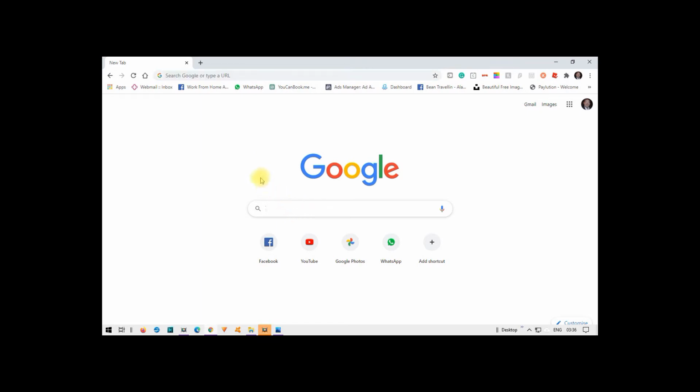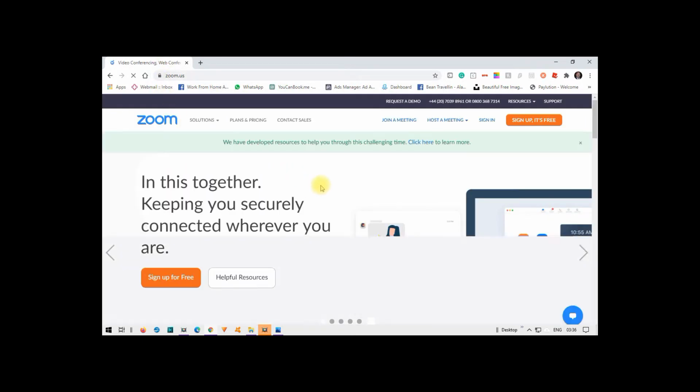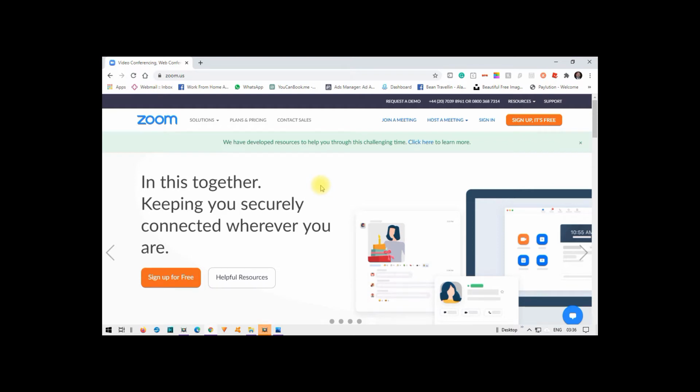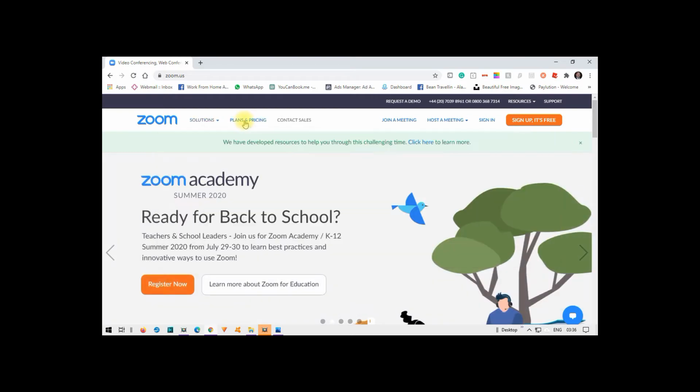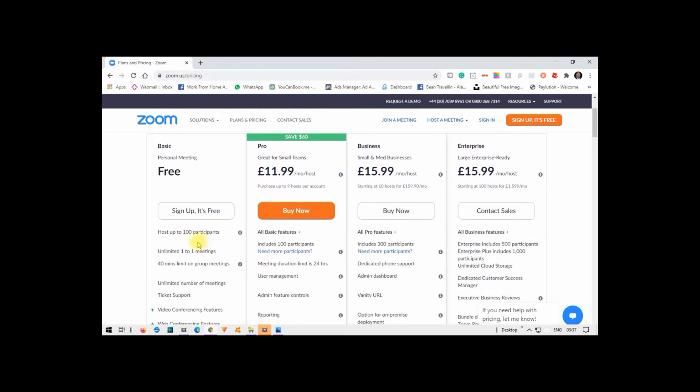Right, so Zoom. Let's do a Google search. Zoom.us. And that's what you come across. That is the first page that you'll see if you do that. You can sign up for free or you have paid options. But most people will use this, the basic personal meetings free option, which allows you up to 100 participants. There are ones that allow you with up to 1,000 participants, but you pay for that.